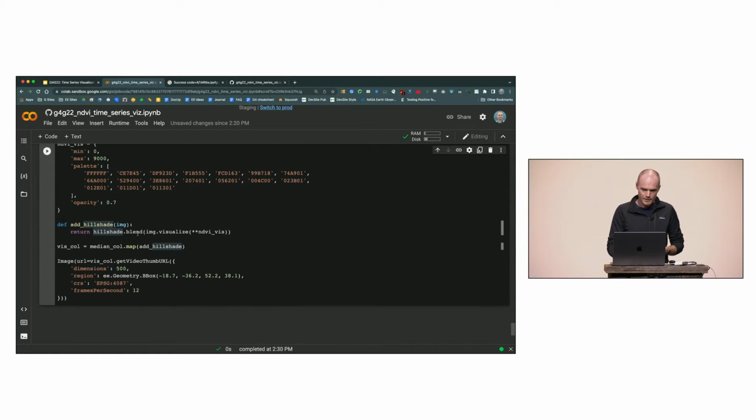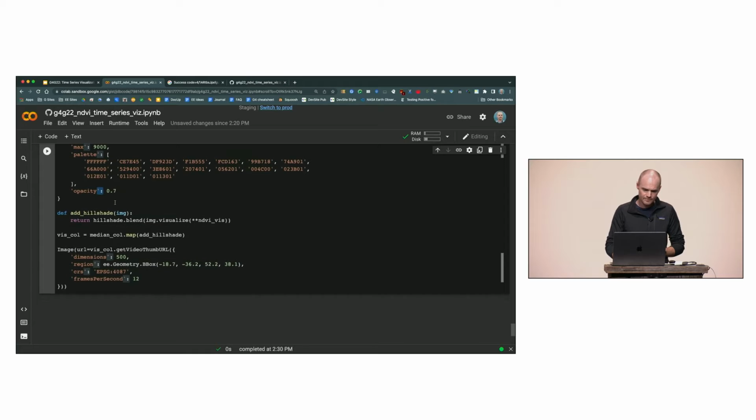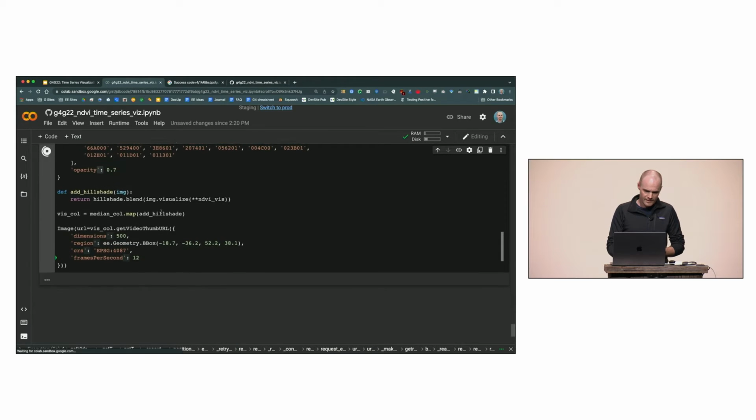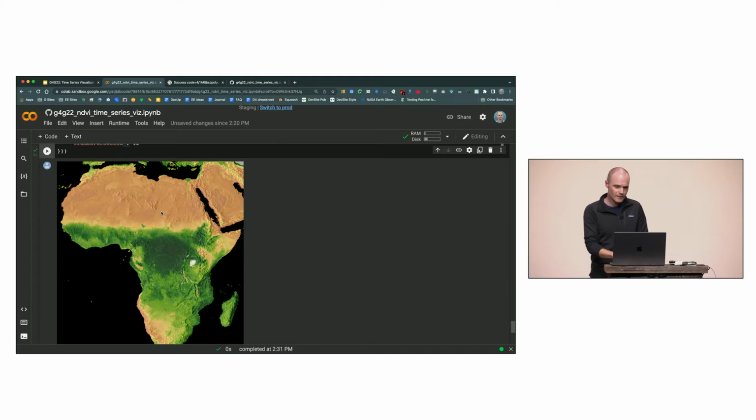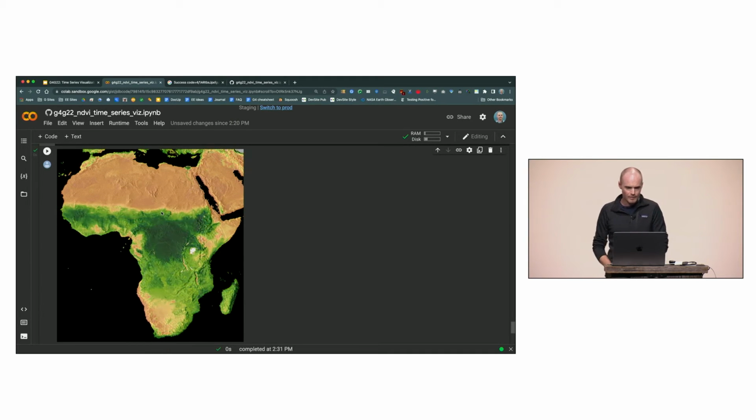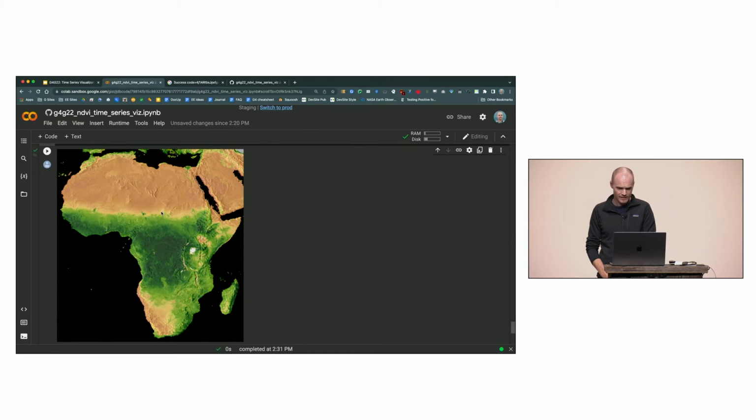And here I am doing this blend again, where I lay down my hillshade, I blend on each image in my collection. That's NDVI. It's got some opacity. Each image is going to have 0.7 for opacity. I map that over my collection, and then when I render it, this will take longer still because there's just more computation. But now we get some hillshade, and this looks like a really nice animation.